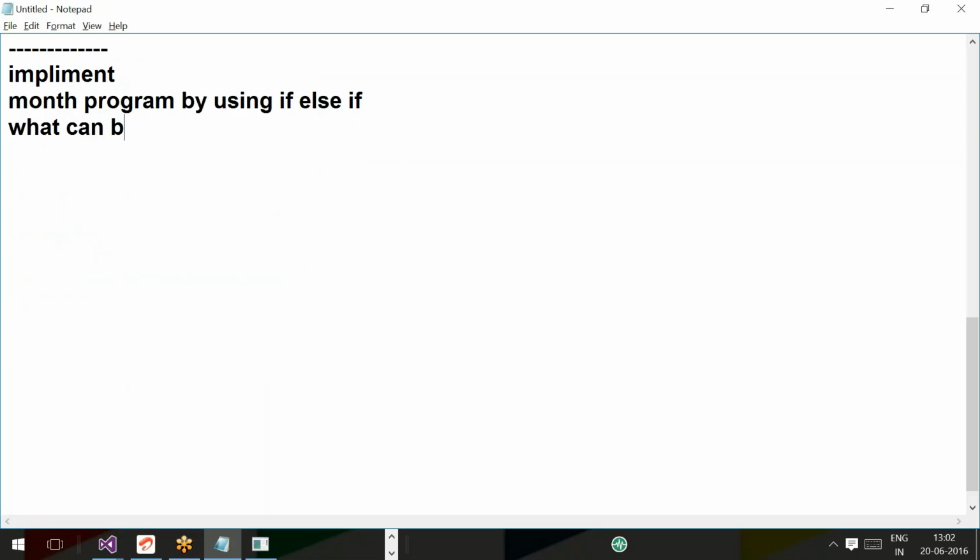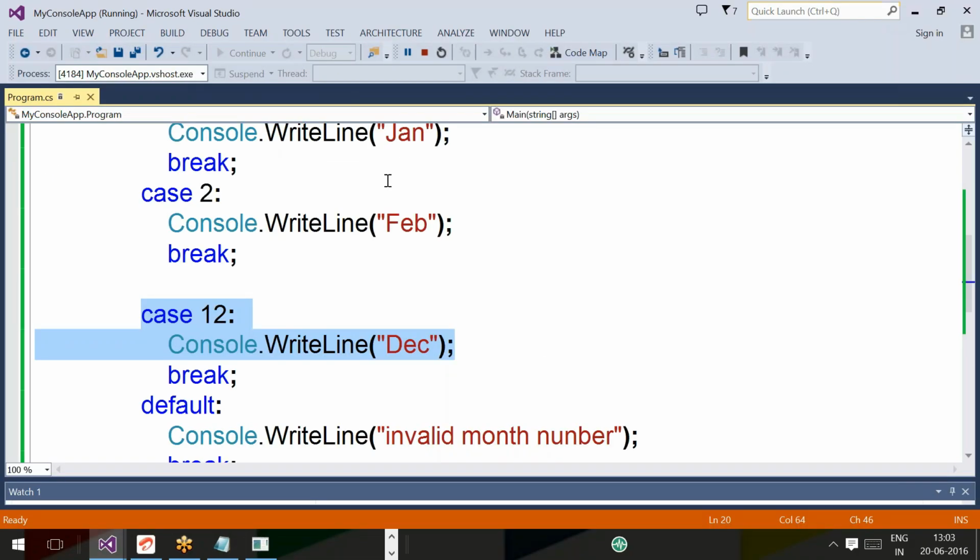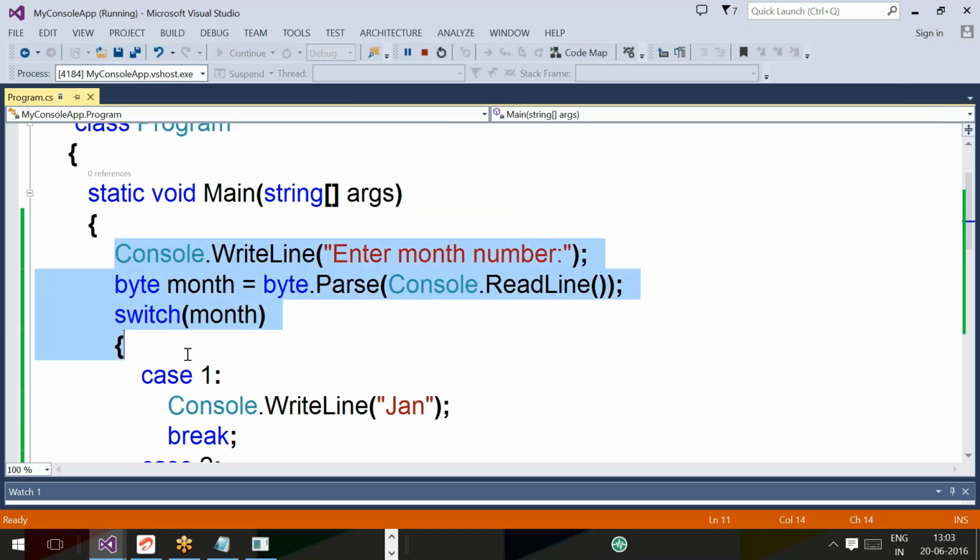Number one: what can be the switch expression? What can be the switch expression? It can be an integer, it can be a numerical type. Now, one minute, all of you guys concentrate here. Let's discuss what the switch expression can be.